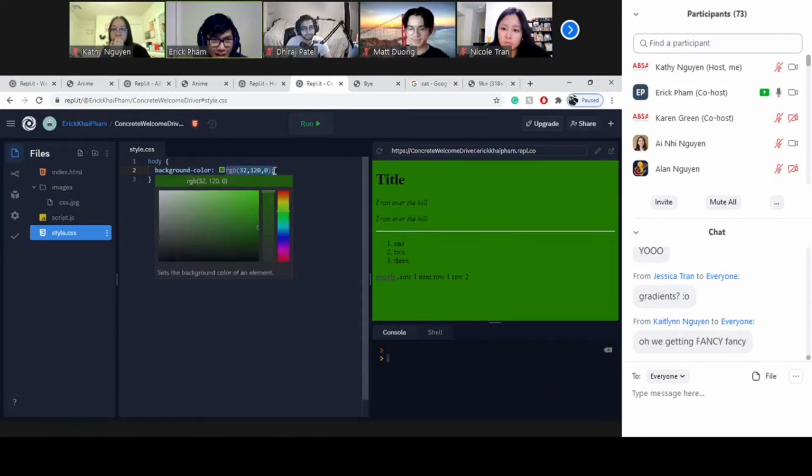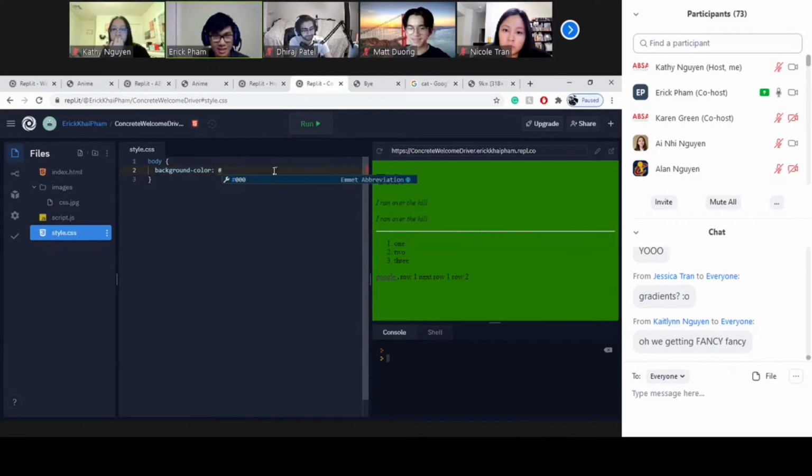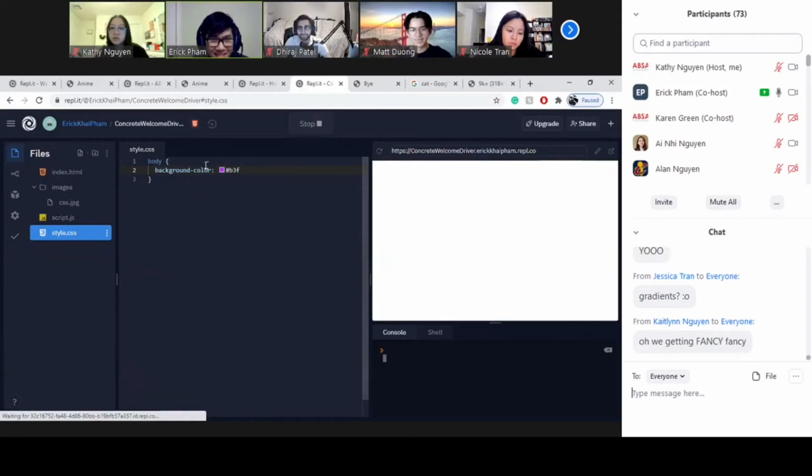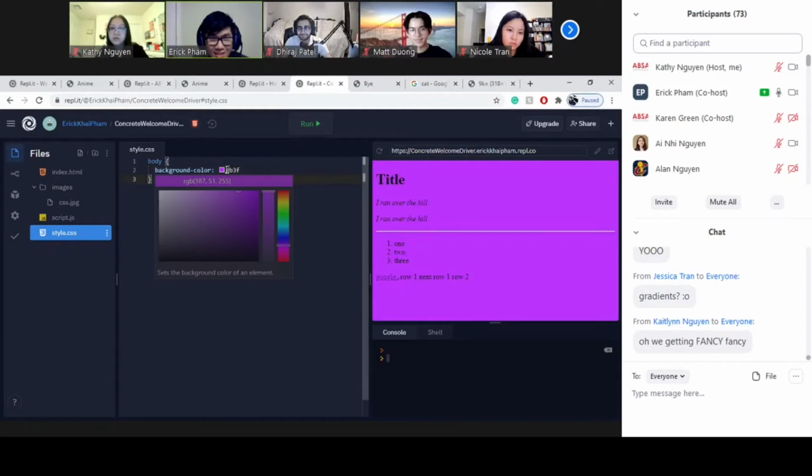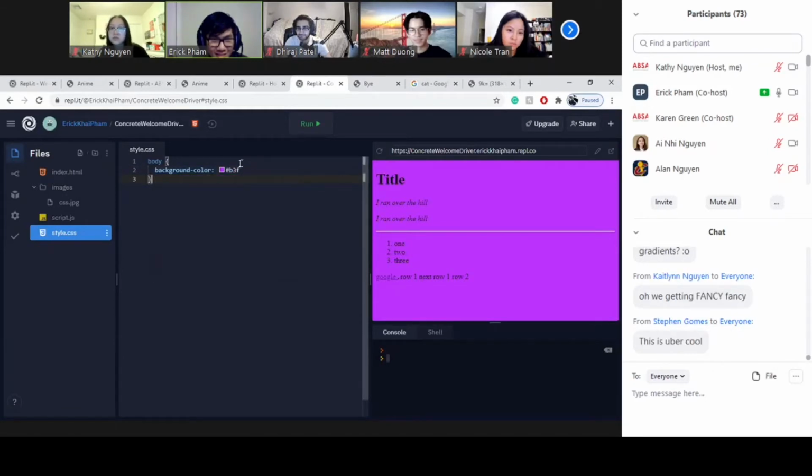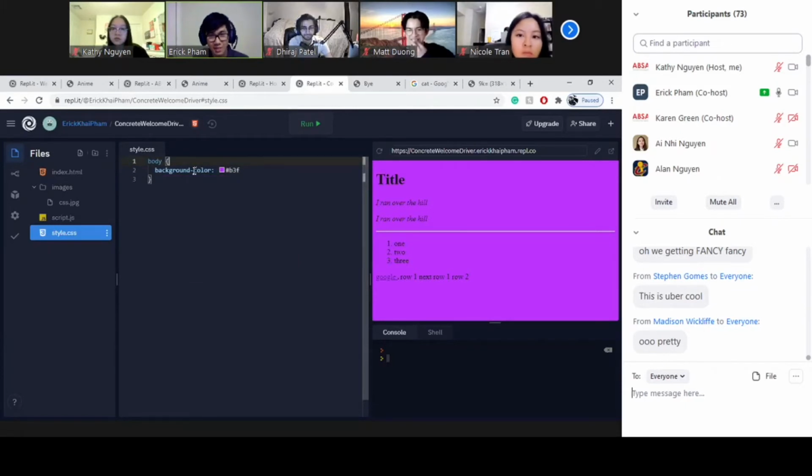Also, there's hashtags. I guess this is some color. You can do a hashtag, and it brings in a color. There are some hidden number and letter combinations that we can also use to make colors. So you can change the background color and all that.